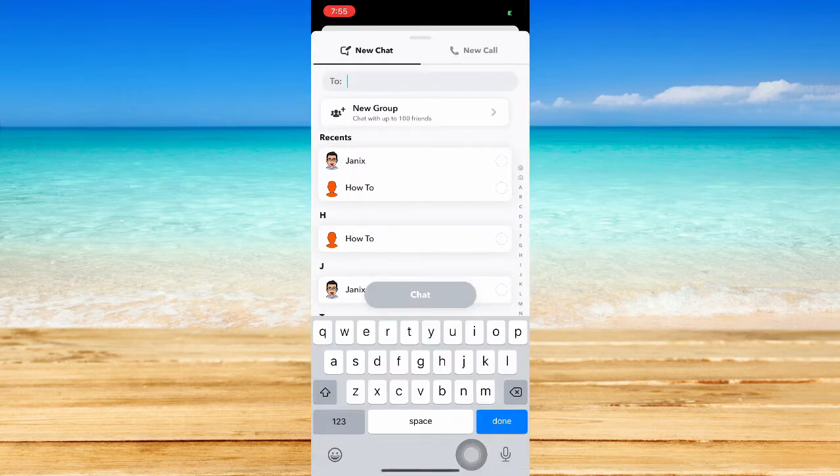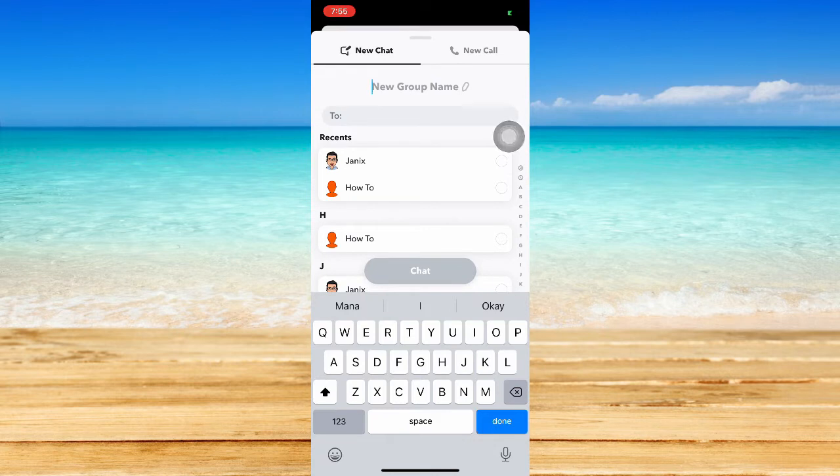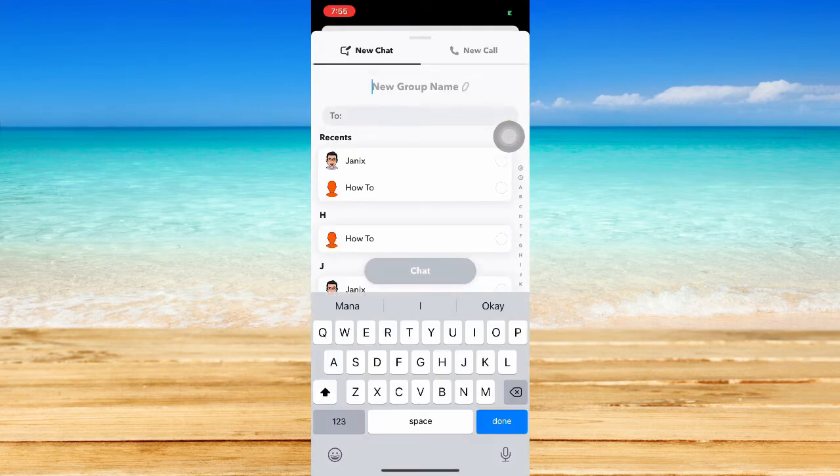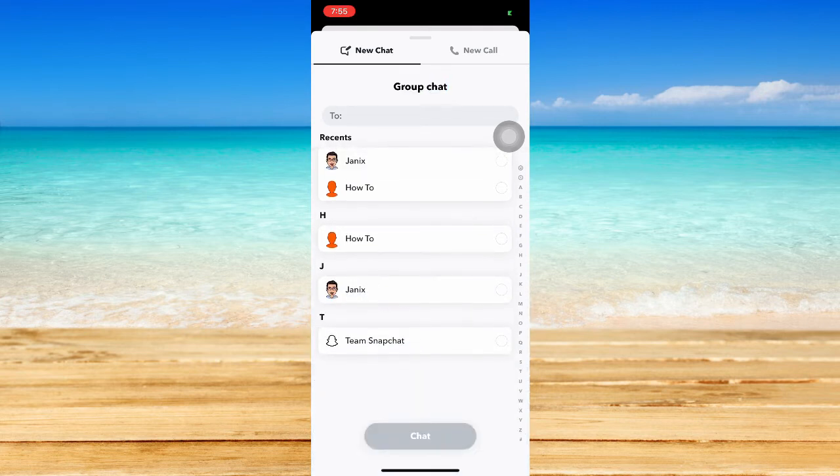screen. Once you are here, simply click on new group right here, and then you may name the new group. For example, I'll just type in group chat. And then you should choose your participants. So let's just go back first, type in the name, and then choose your participant.